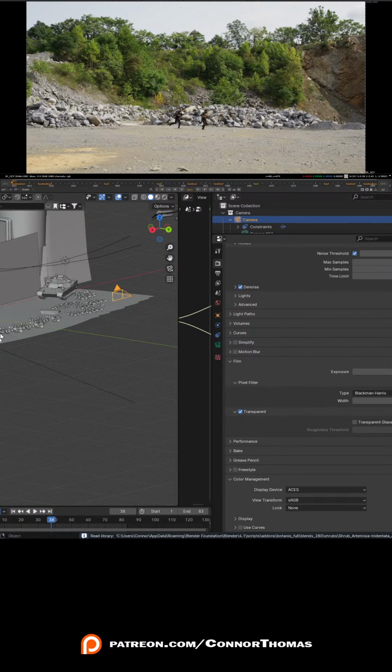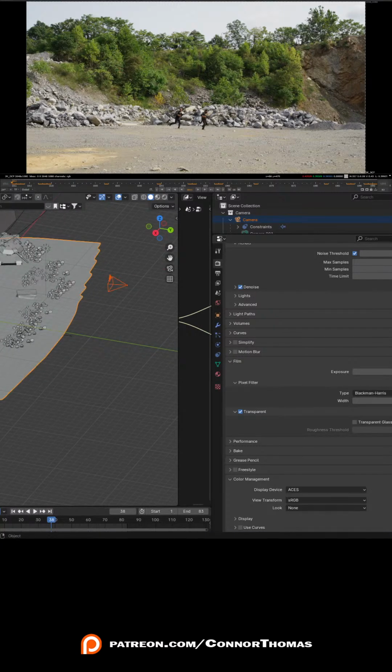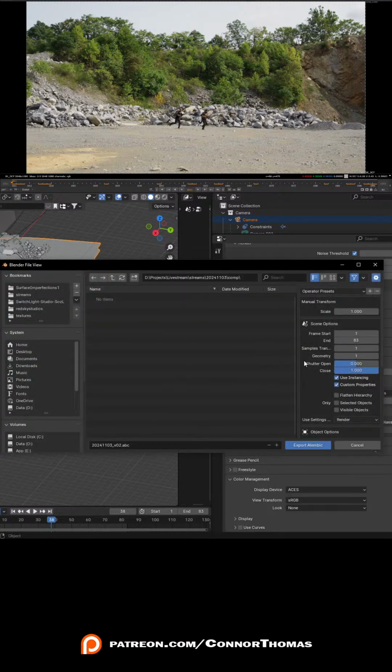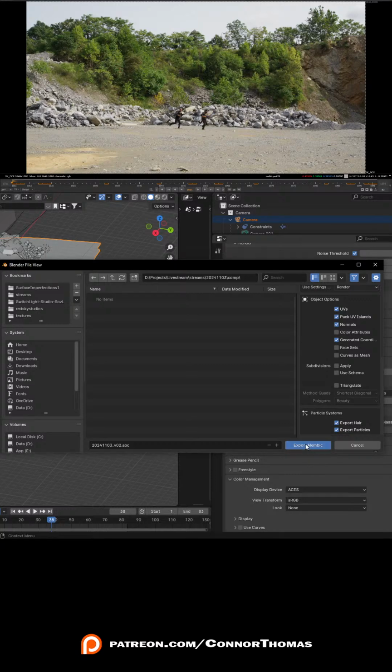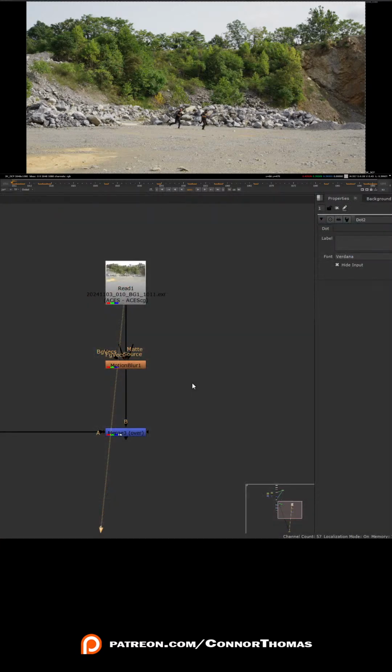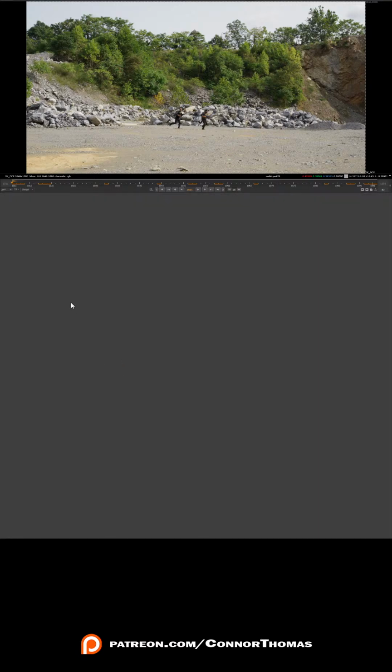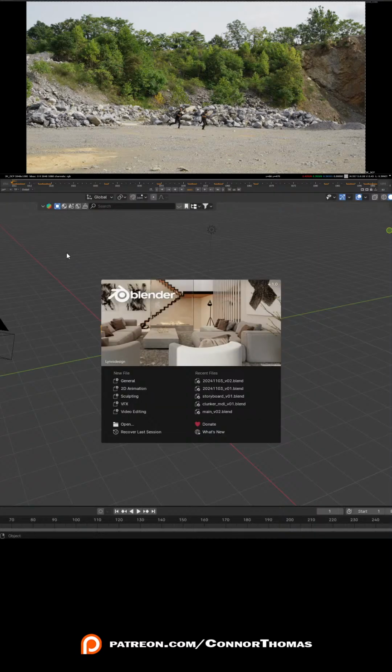All right, we'll do this again. So, camera, ground, Alembic file, selected objects only, everything else is good, export, and it crashed. Okay, we'll just try just doing the camera. We'll see if just doing the camera fixes our problem.